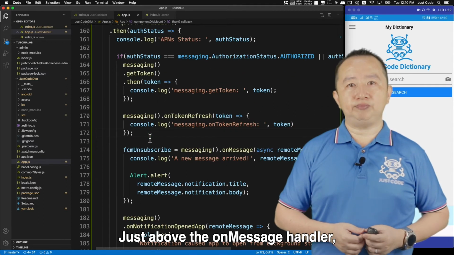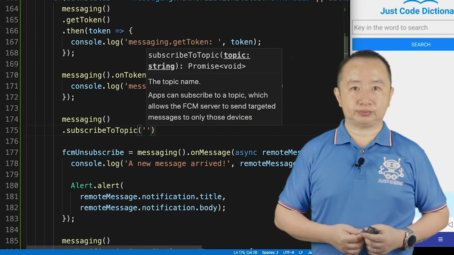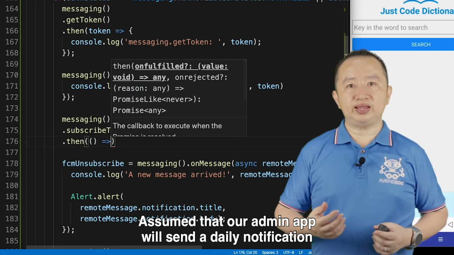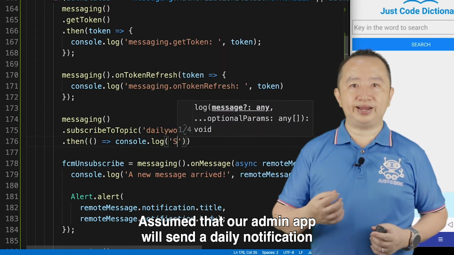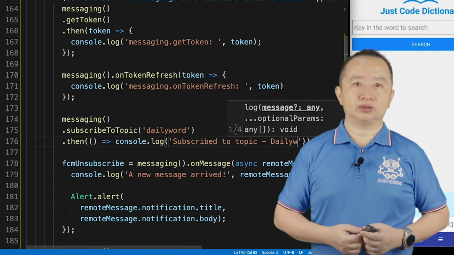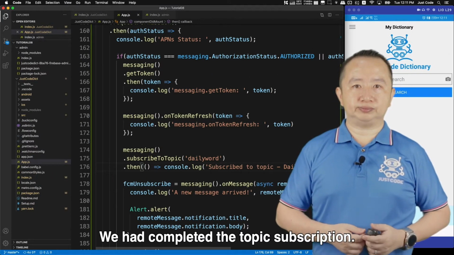Just above the onMessage handler, we will add in the topic subscription logic. We will create a topic called LadyWord. Assume that our admin app will send a daily notification of a word to our end user. We have completed the topic subscription.